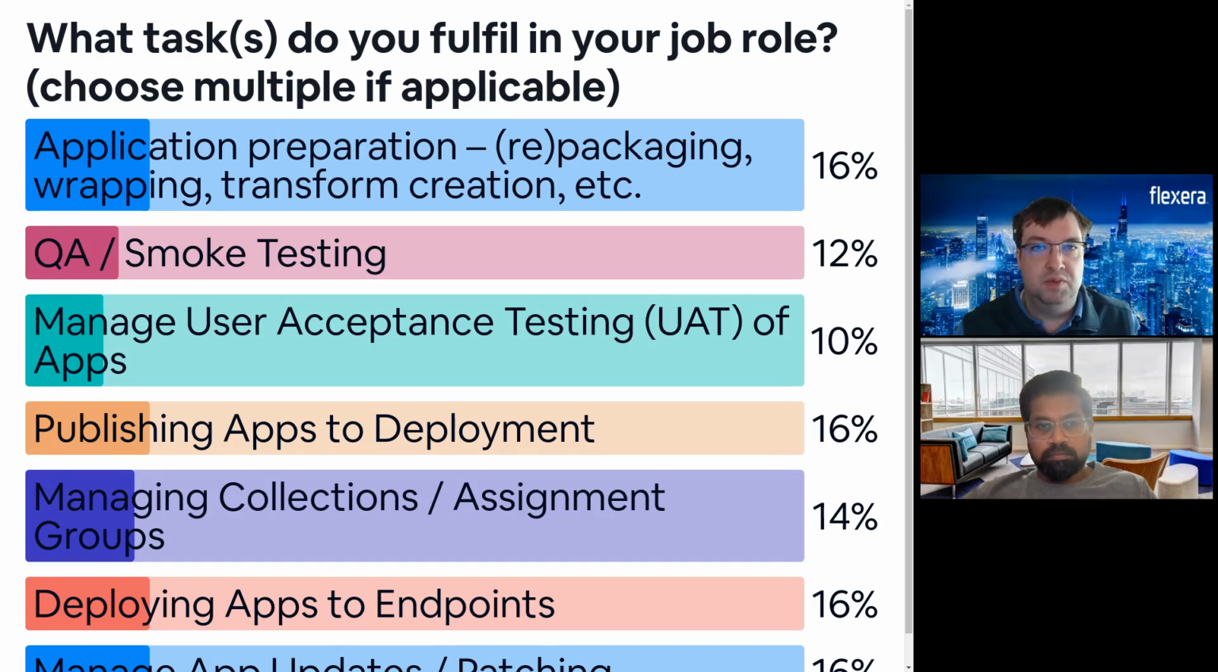Because like I said, often we hear that in small and medium-sized businesses it's one person doing pretty much all these steps. And then larger organizations sometimes have separated responsibilities, so they have a dedicated packaging team and a dedicated deployment team, but sometimes it's a mix. So I just wanted to understand where your role lies. All right, we'll let that run a little bit longer. Curious about your feedback.